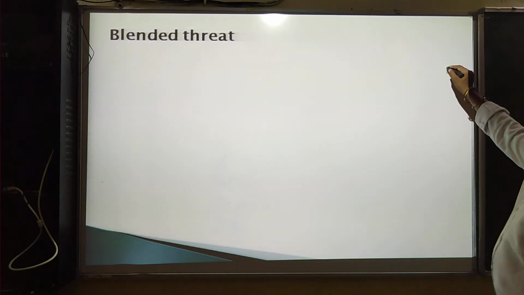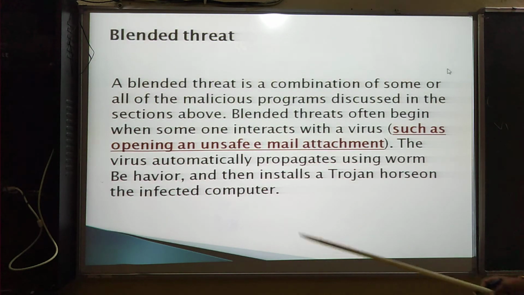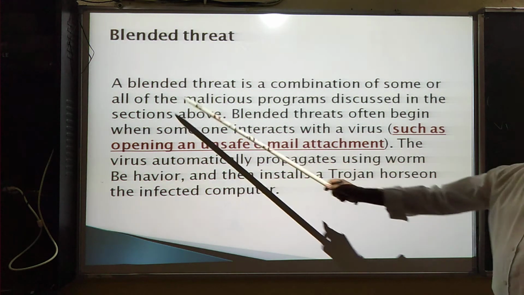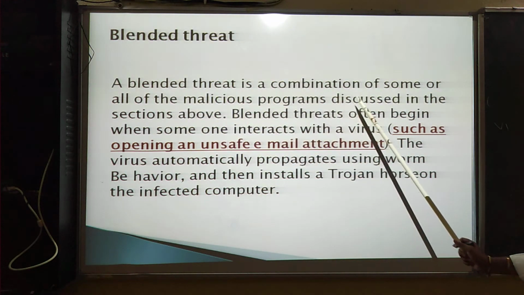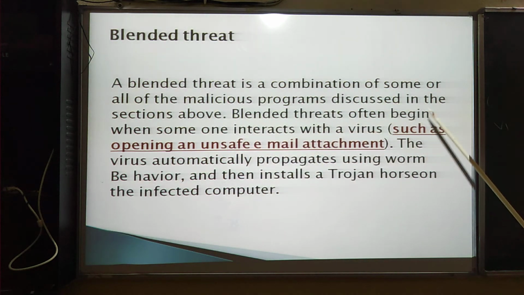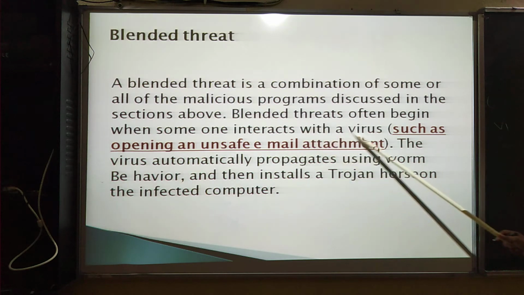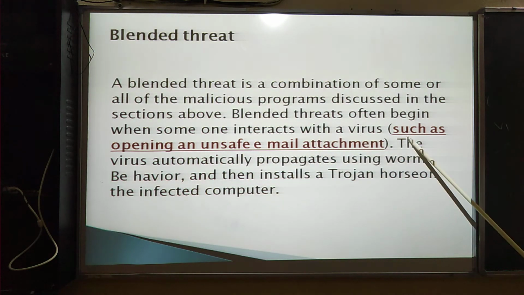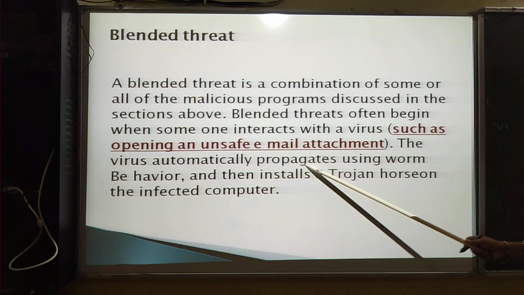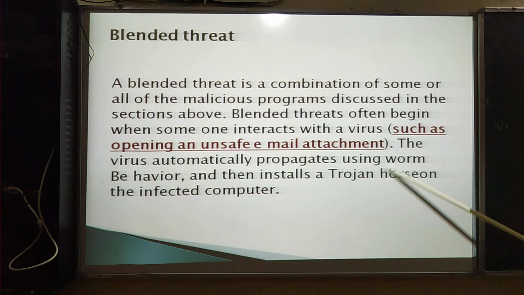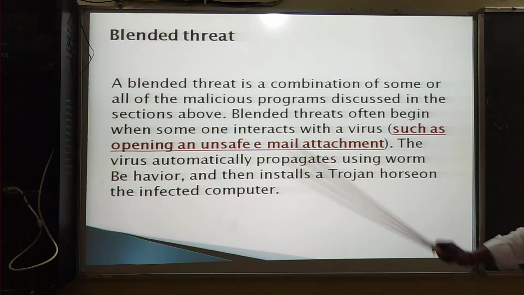So then, next one, blender depth. Blender depth is one of the virus types. A blender depth is a combination of some or all of the malicious programs discussed in the section above. Blender depths often begin when someone interacts with a virus, such as opening unsafe mail attachments. The virus automatically propagates using worm behavior and the Trojan horse infects computers.